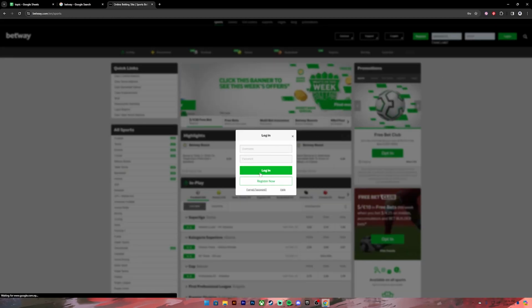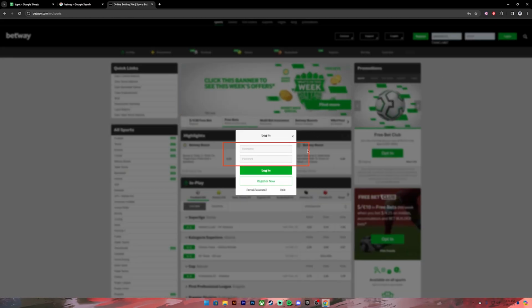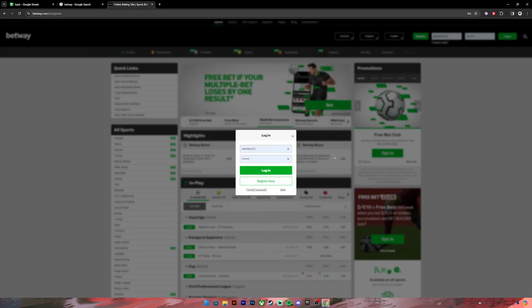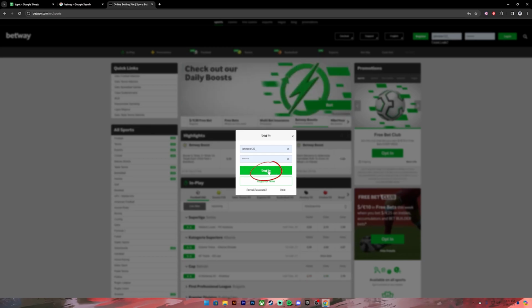Then in this pop-up, you'll have to enter your username and your password, so go ahead and do that. And in case you have forgotten your password, you can click on this link to reset it. Once you have entered your credentials, click on this login button.